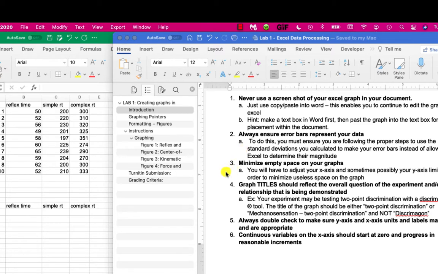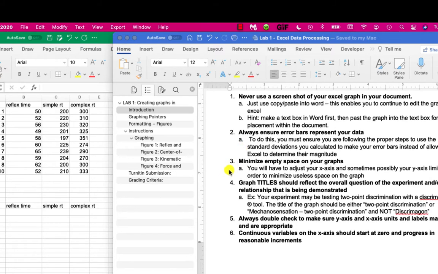For number 3, make sure that you're minimizing empty space on your graph. So if there's a lot of white space, say in a scatter plot, you want to adjust your axes values such that you enlarge the content that is being graphed and you're minimizing how much white space is around that content.